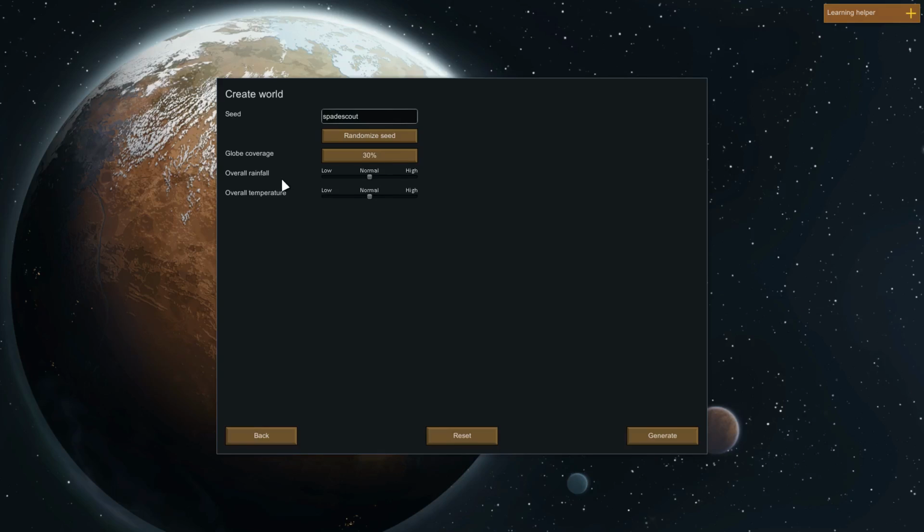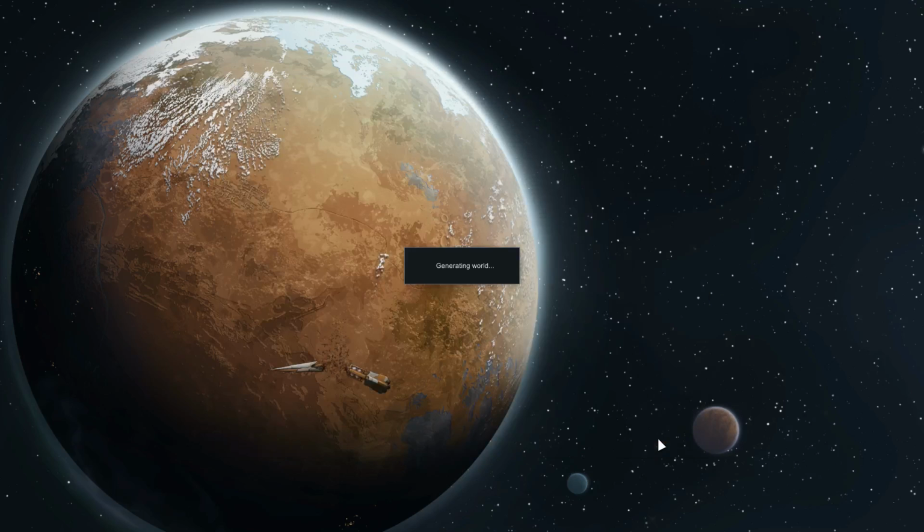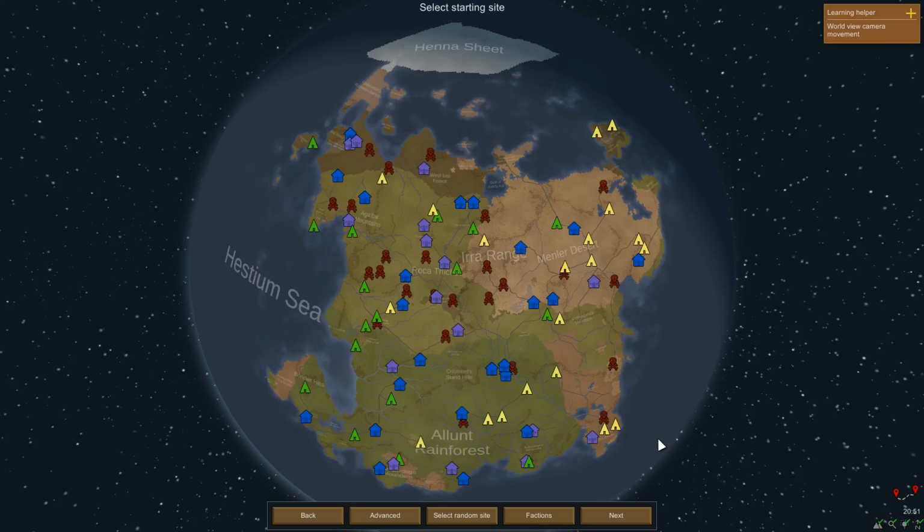Overall rainfall is pretty self-explanatory. How much rainfall do you want on the planet? Do you want it to be very dry or very wet? And same for temperature. Do you want it to be very cold or very hot? We'll leave it on normal for right now. And you can reset this to the original settings if you so desire. Next, we'll come down to the bottom right and click Generate. It will now generate your world, which may take a few seconds to a few minutes.